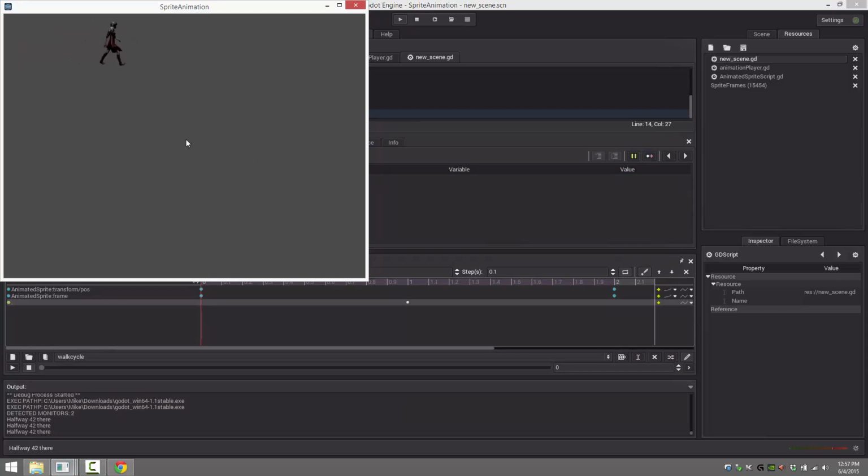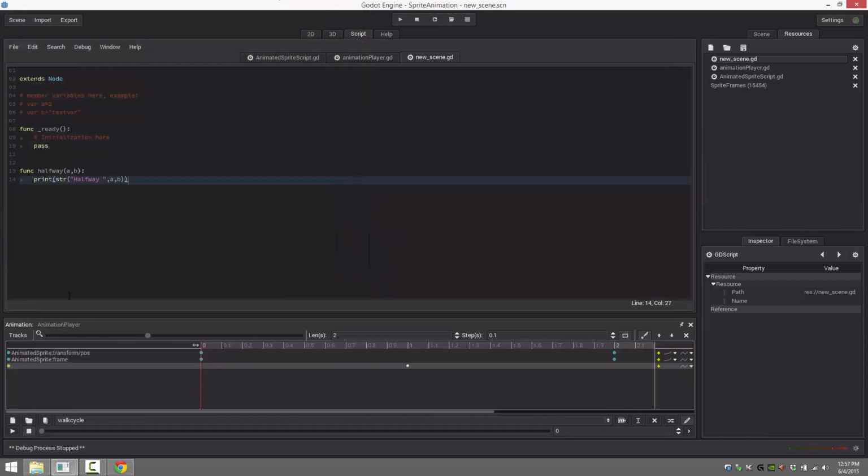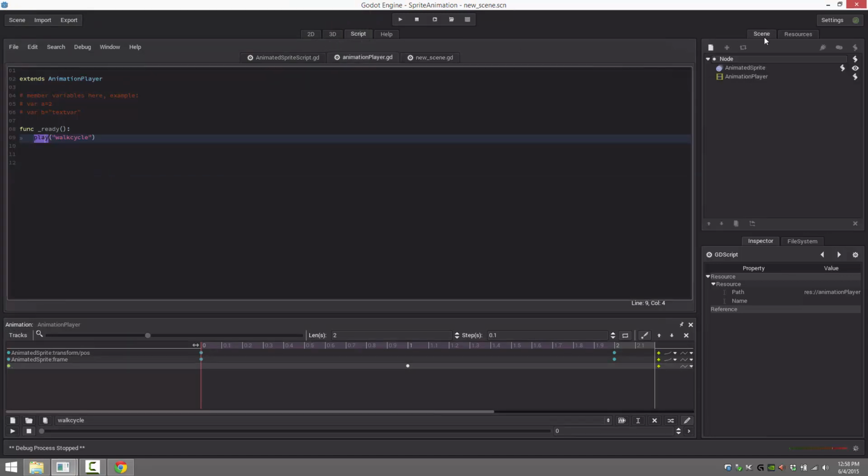Now, another thing that you're thinking, oh, well, you can do a lot of programming here. What if I want to do something at the end of our animation? Well, you could easily set a keyframe with a call func at the end of your animation, but you're not going to want to do that. That's kind of overkill, because of what you can do with your animation.